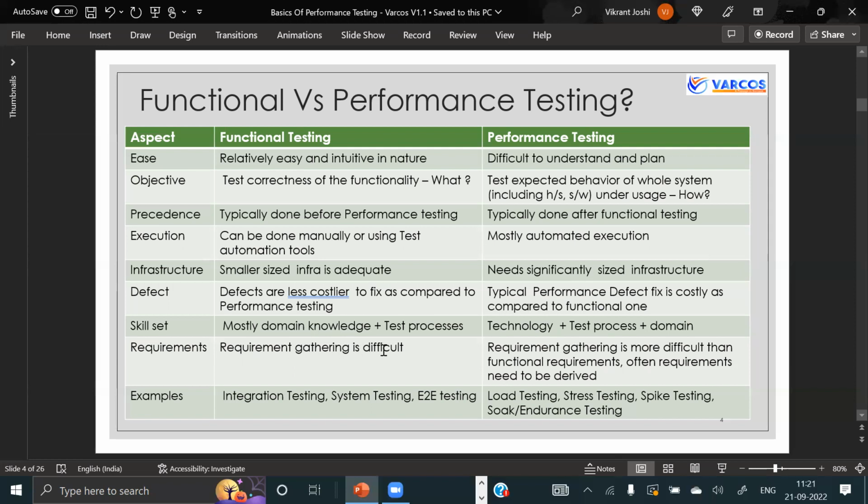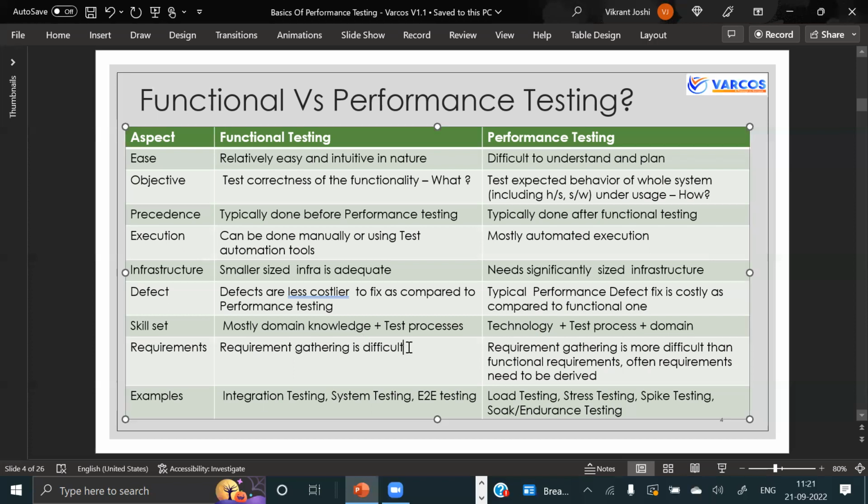Requirement gathering, as a general process, is not easy. There are so many factors: communication gap, the different biases. You can refer to my functional testing sessions on why it is difficult to gather requirements. So when it comes to performance requirements, it is even more challenging.